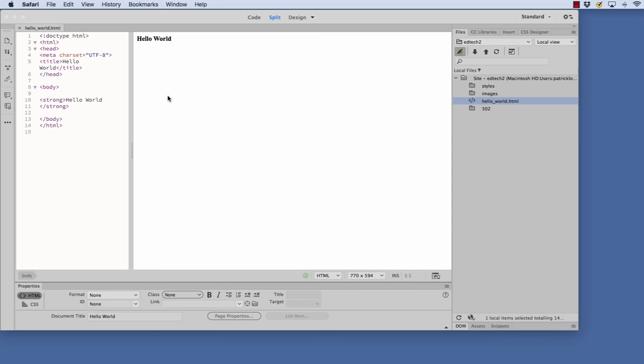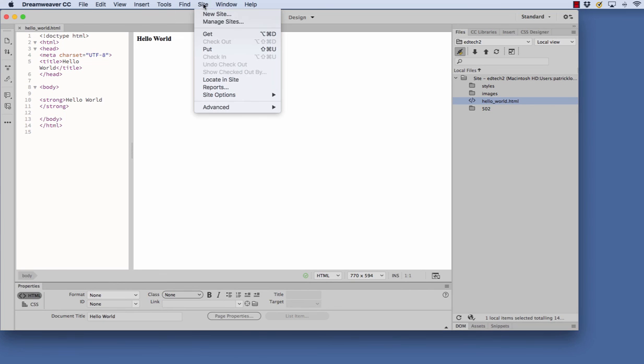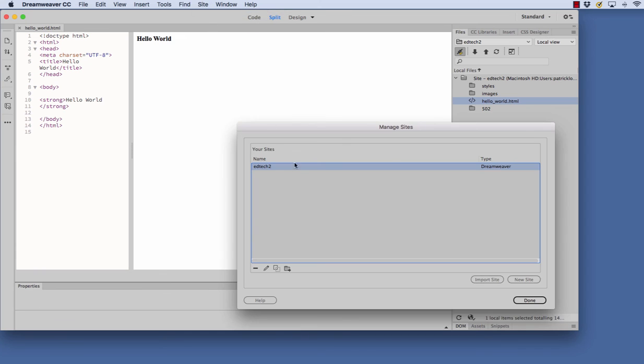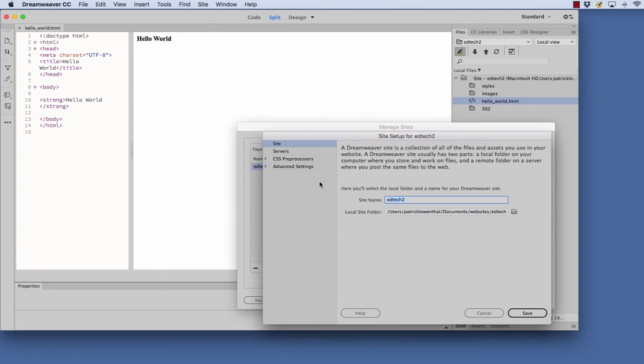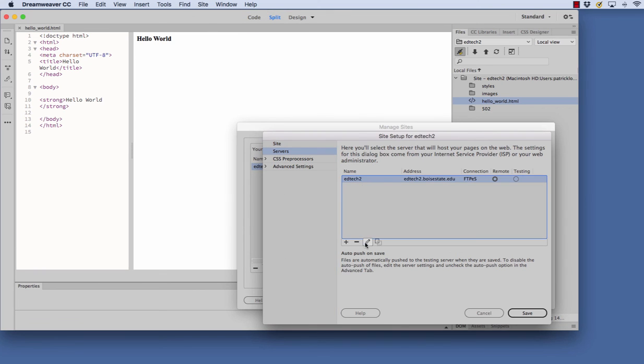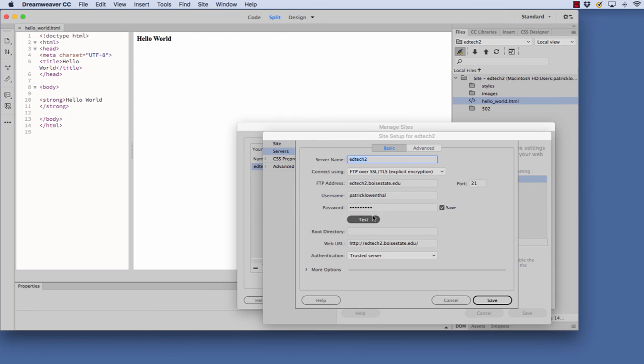After 90 days, you'll find that you'll get an error when you try to upload. Usually it's about 3/4 of your way into this course. You're going to have to update your my.boisestate password. You'll do that at my.boisestate.edu, but after you do that, you have to come in Dreamweaver. You have to go back to Sites, Manage Sites, and you go click the pencil. You'd go to your server, click that, click the pencil, and you would update your password.